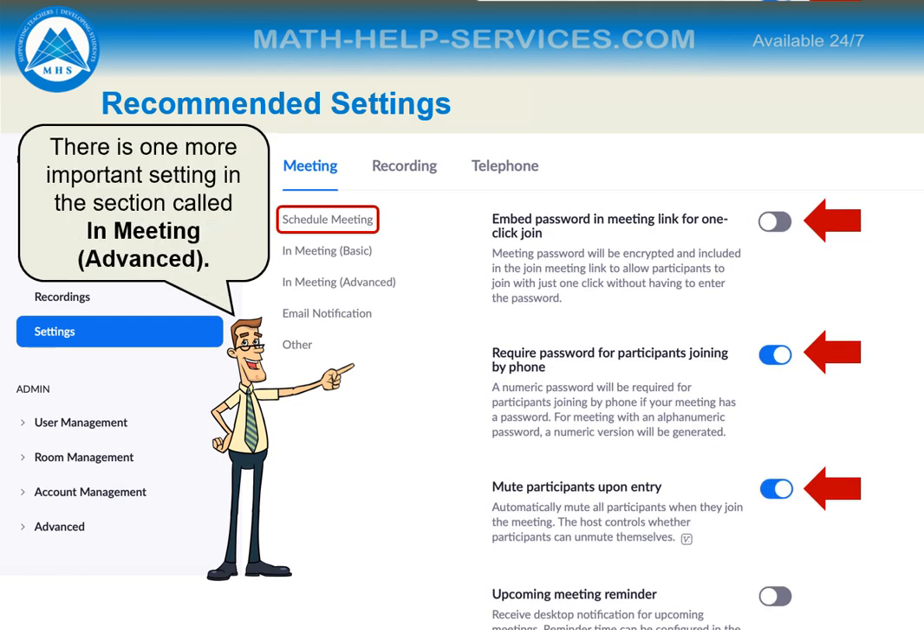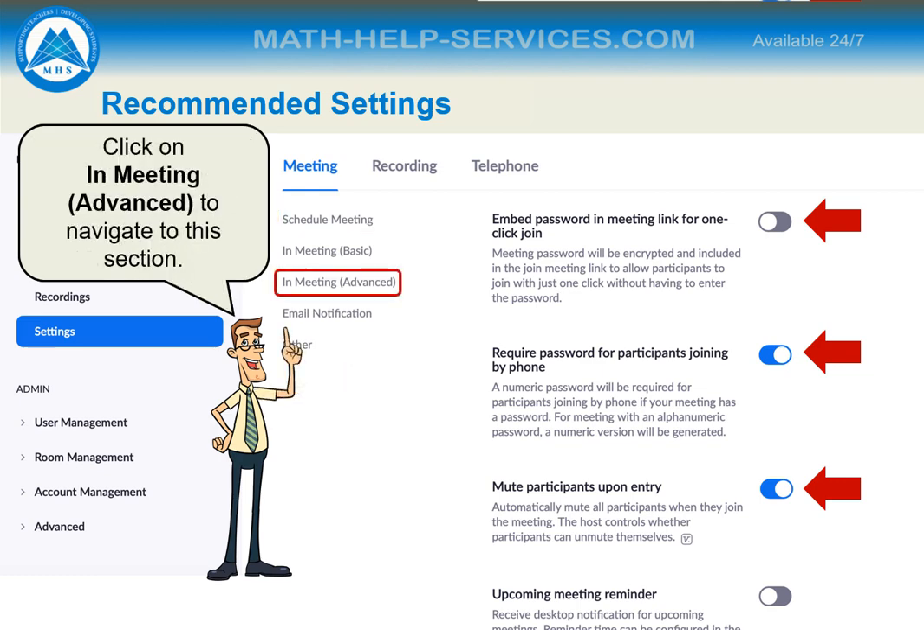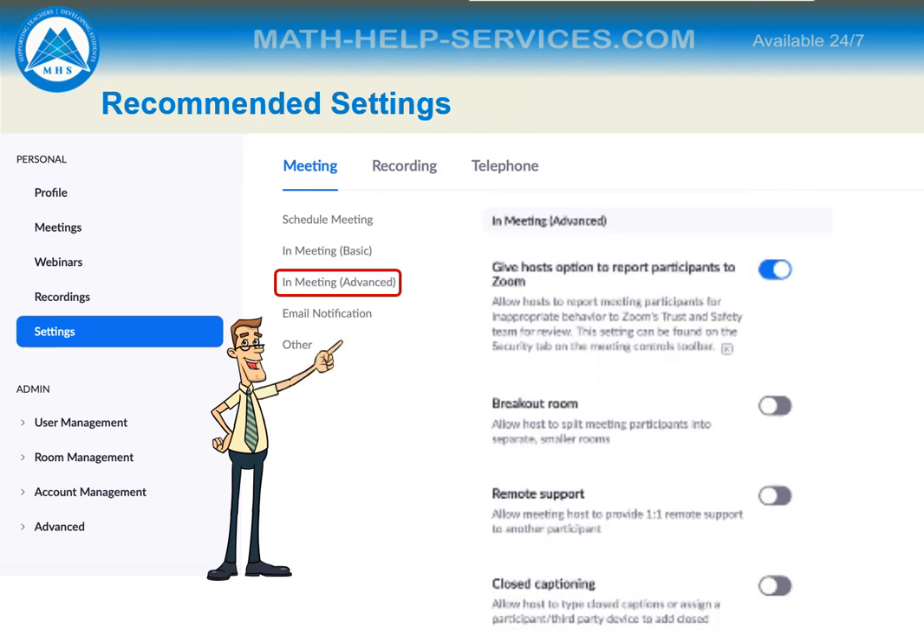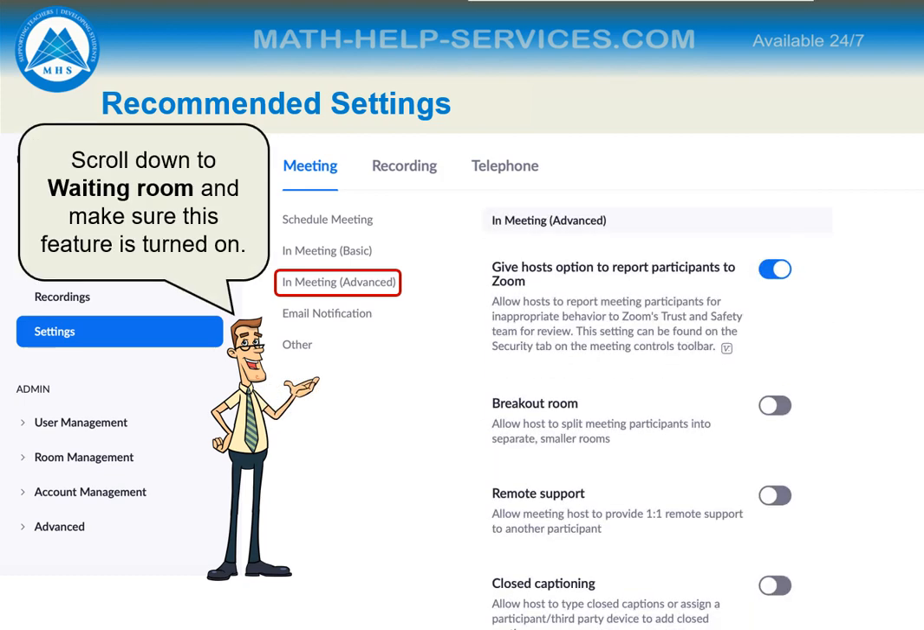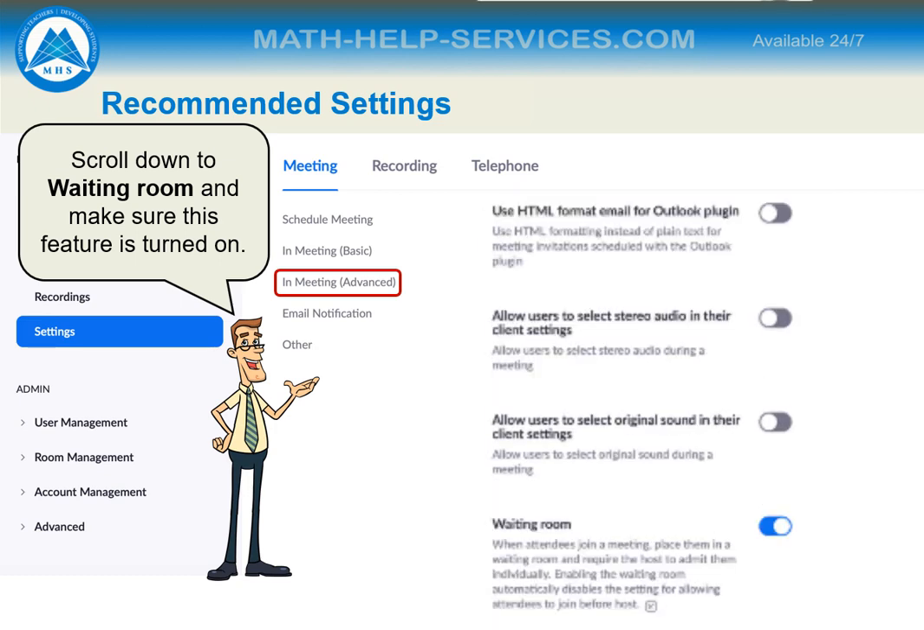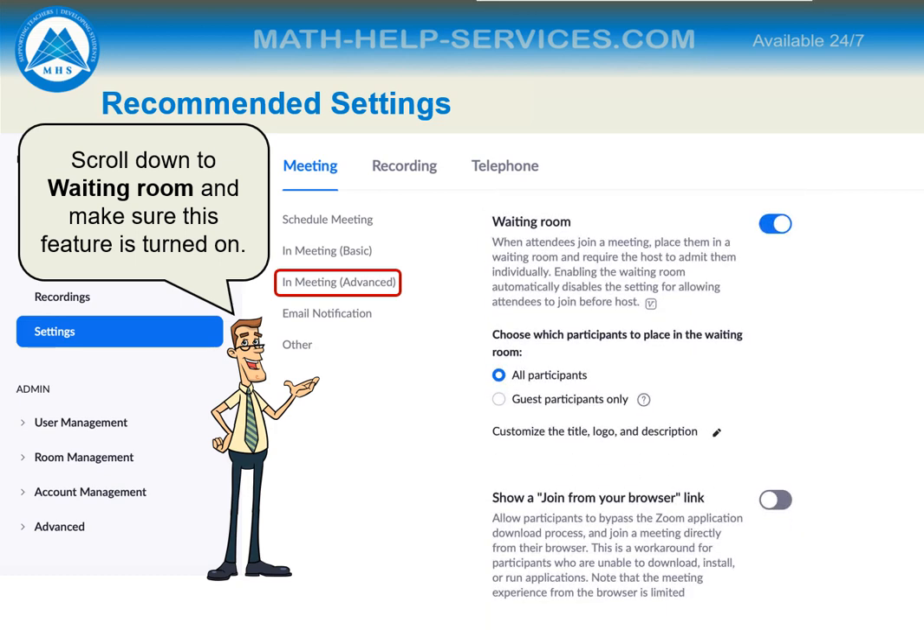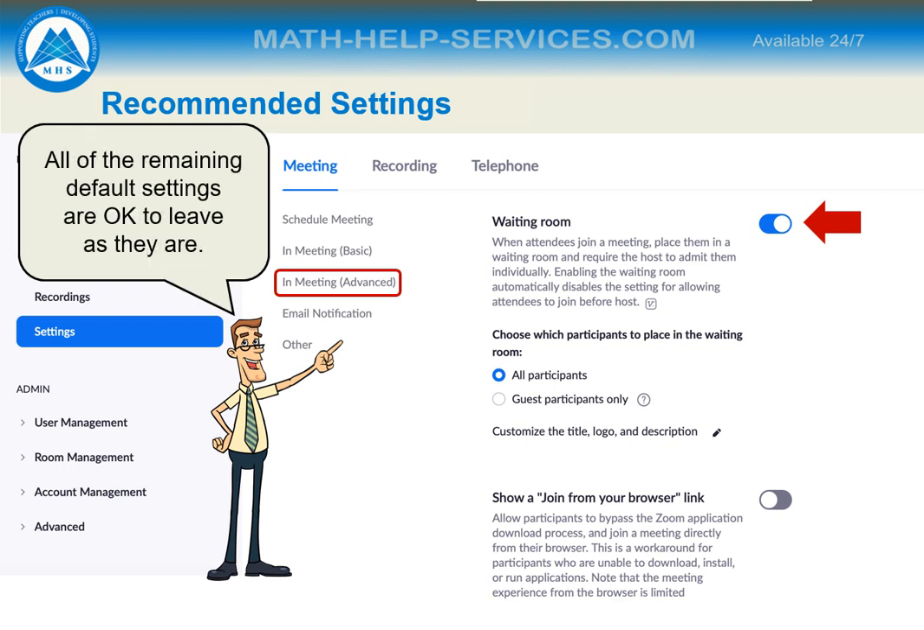There is one more important setting in the section called In Meeting Advanced. Click on In Meeting Advanced to navigate to this section. Scroll down to Waiting Room and make sure this feature is turned on. All of the remaining default settings are okay to leave as they are.